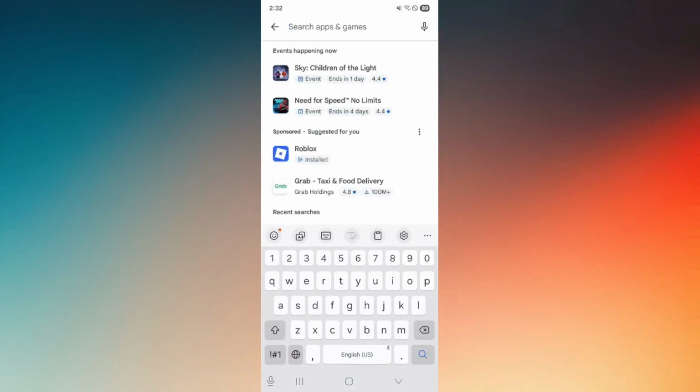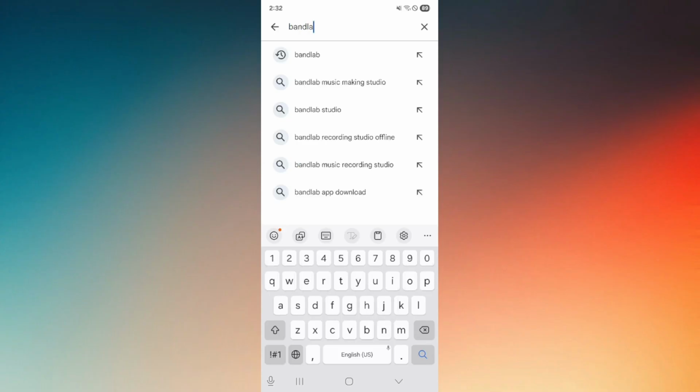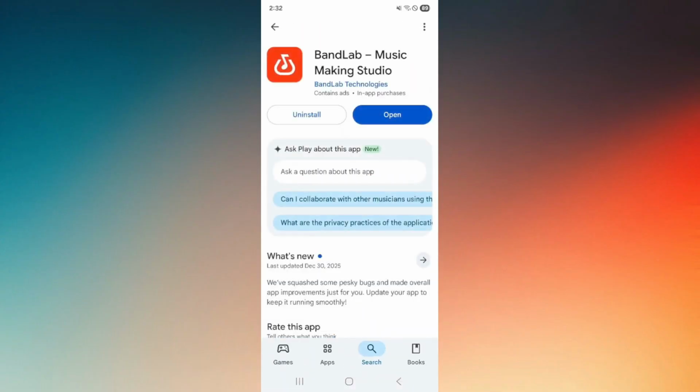Next is open up your Google Play Store or where you downloaded the application. This is to make sure that you're currently using the latest version of Bandlab Music Making Studio app. If the update button is visible, just simply tap on it because it needs updating.